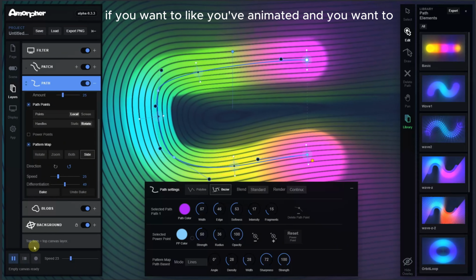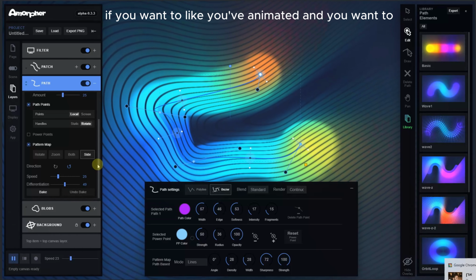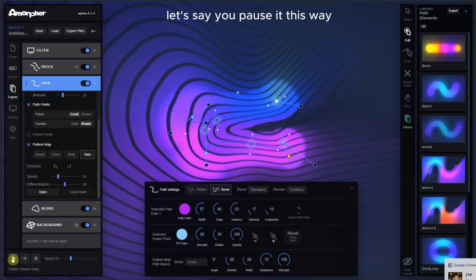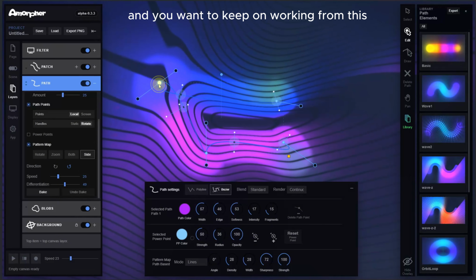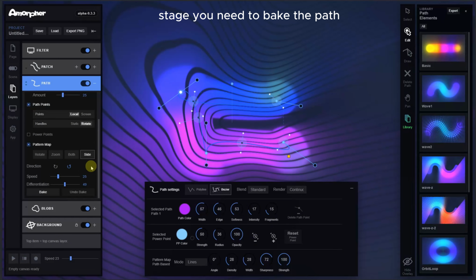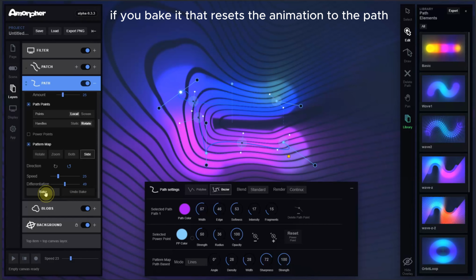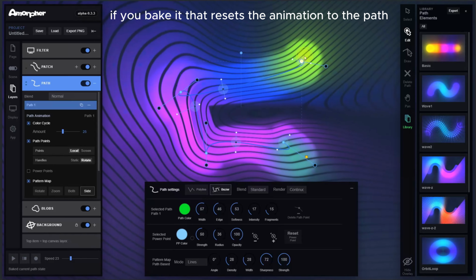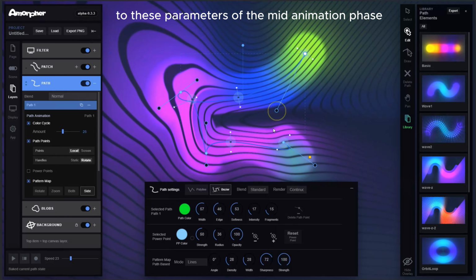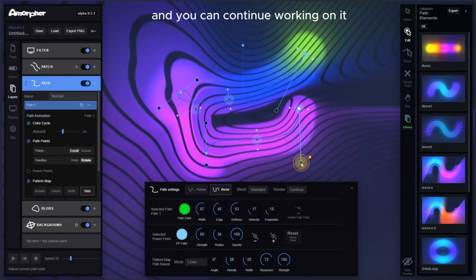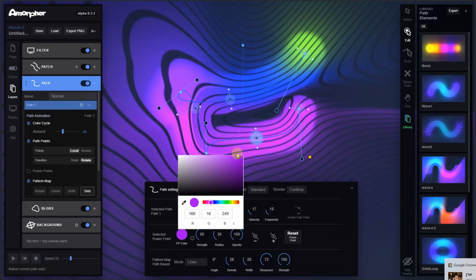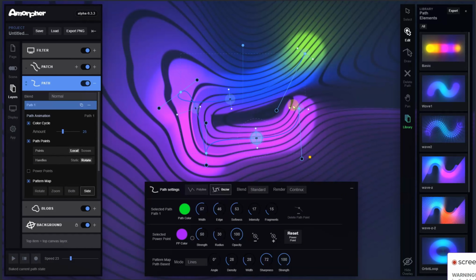Let's say you've animated and you pause it this way, and you want to keep on walking from this stage, you need to bake path. If you bake it, that resets the path to the parameters of the mid animation phase, and you can continue working on it. Okay? So this is the basics of paths. You can explore it, I'm sure you will.